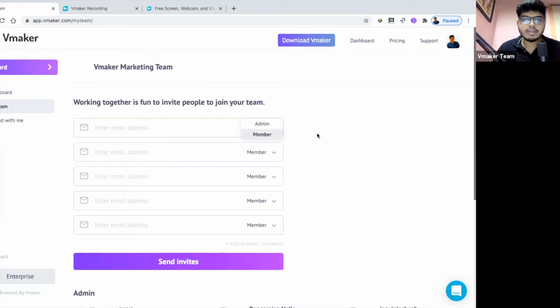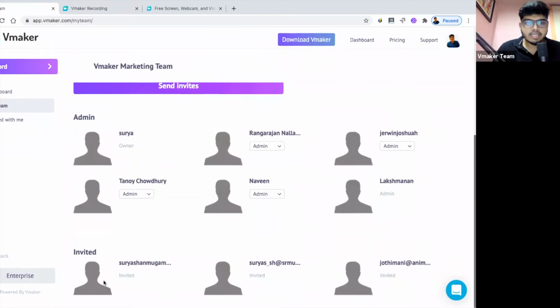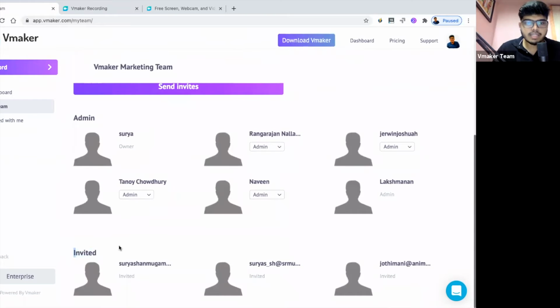So that's the primary difference there. So once you enter the email and then just click on send invite, you would be able to see their names listed here. As you can see under the invited section, you see different people with their names there, and these are the people to whom we have sent the invite. They haven't accepted it yet, and we are waiting on the same.